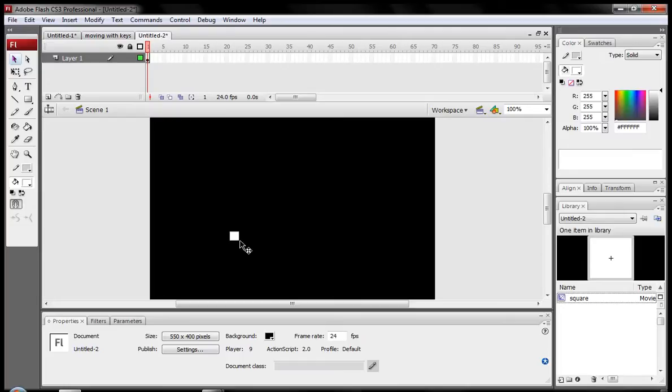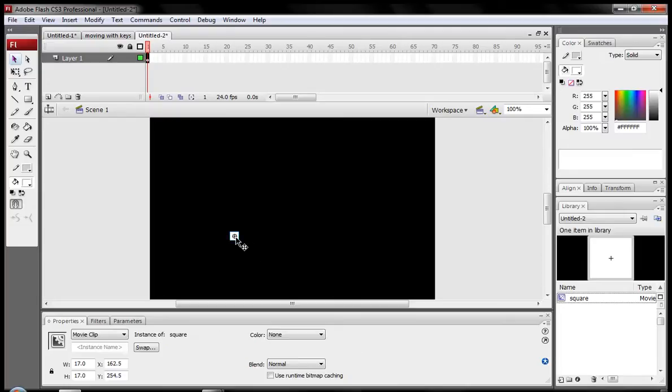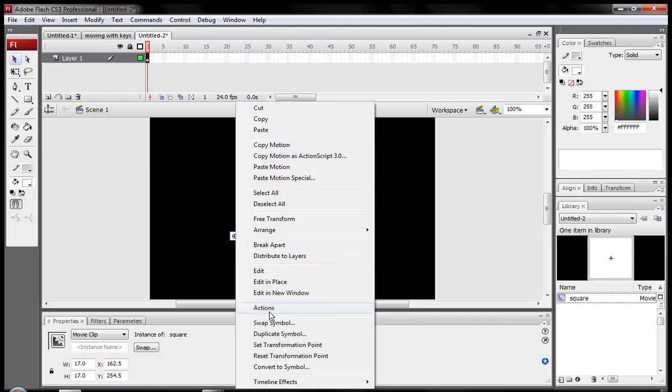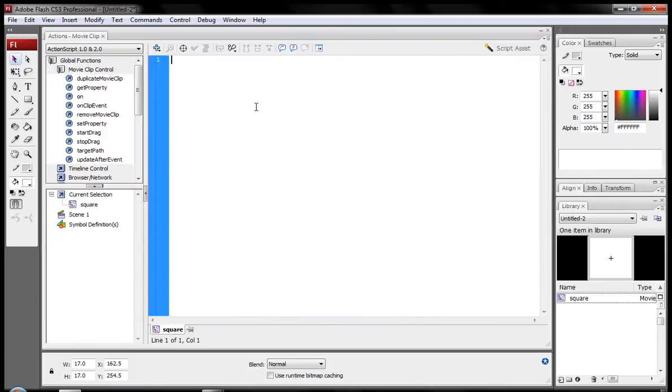Now to add code to that square, you have to click on the square and press F9, or you can just right click on the square and go to actions. You can see that the actions palette just opens up. Now here we type in on clip event enter frame. I think it'll be just better if you type this code in first, and then after that I'll be able to explain to you what we are doing here.